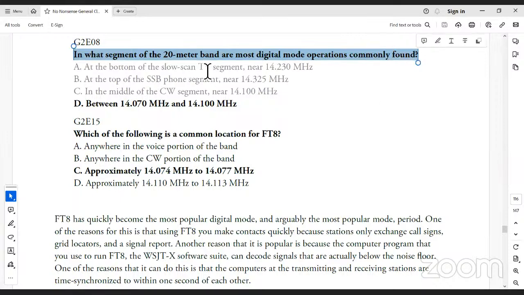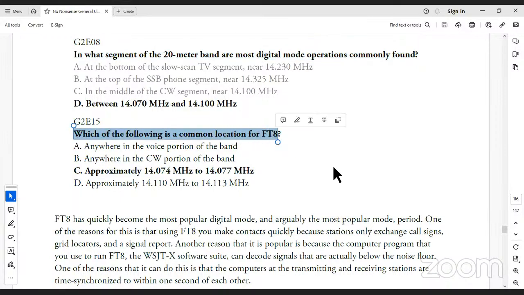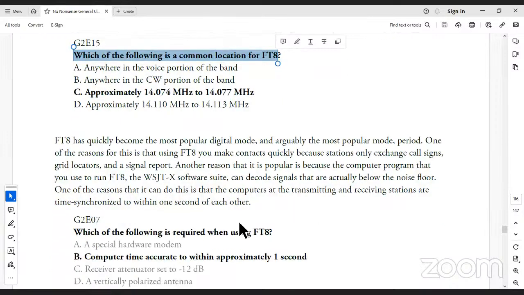Okay, in what segment of the 20 meter band are most digital mode operations commonly found? So we did see that for additional modes in the 20 meter band, it's between 14.070 and 14.100 megahertz. Next question, which of the following is a common location for FT8? So again, the example we used was in the 20 meter band, and in the 20 meter band, it's between 14.074 and 14.077. Again, that is a subset of the band that you use digital modes in.